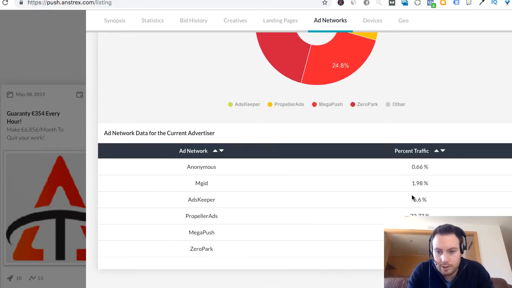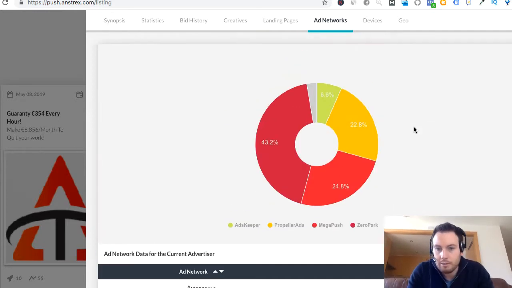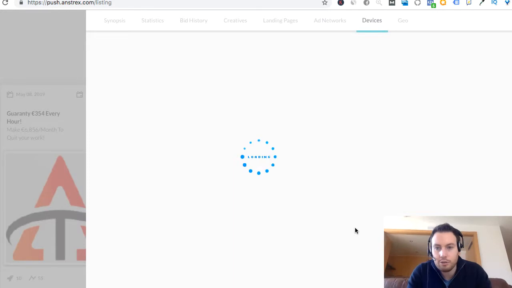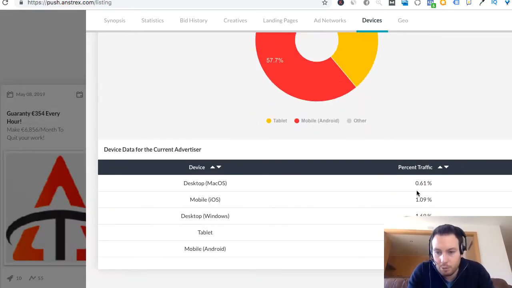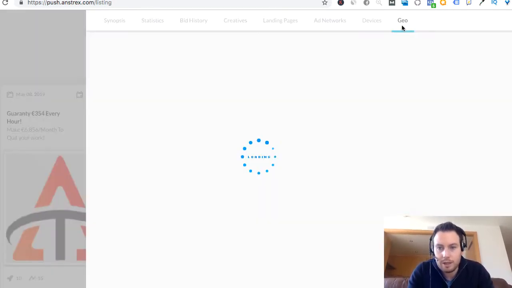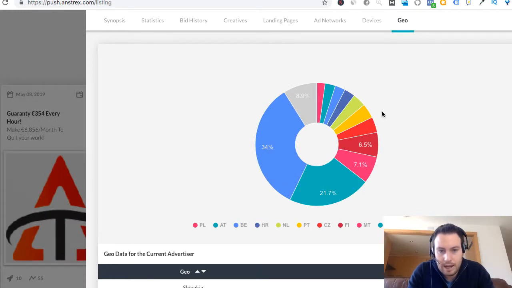So you can see the breakdown of percentages here. Propeller Ads, Mega Push, and Zero Park are the main ones, and the split of devices in terms of where the majority of this traffic share is, and it's Android mobile, Android tablet. Okay, then go to geo, and you can see the top geos here. SG, which is Singapore, GB, UK, and then multiple other countries that these have been running across.